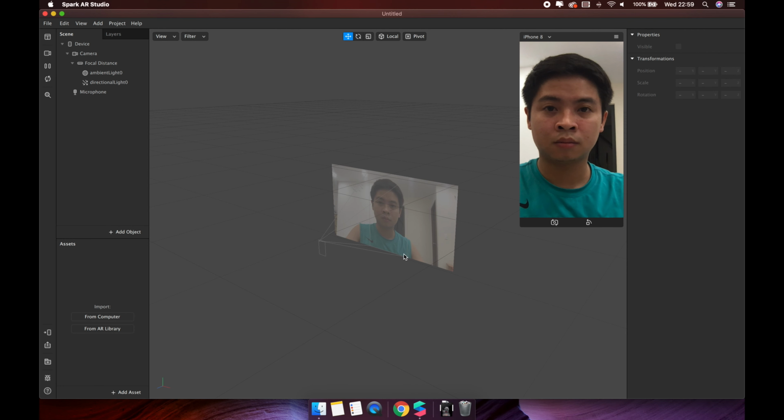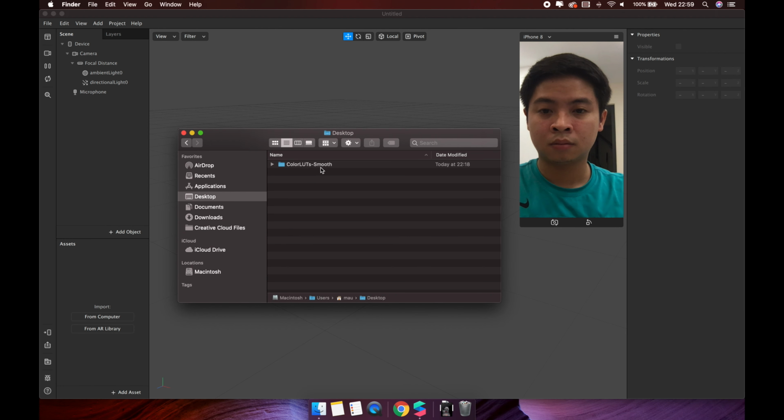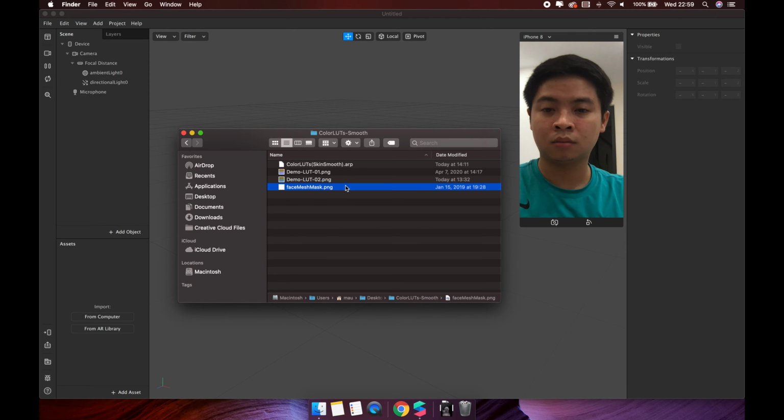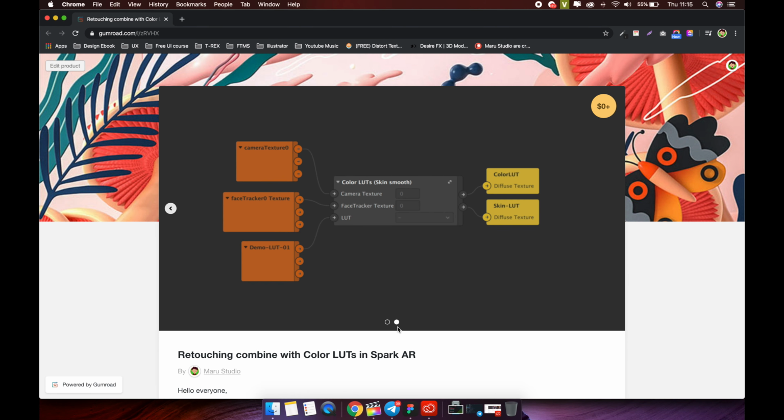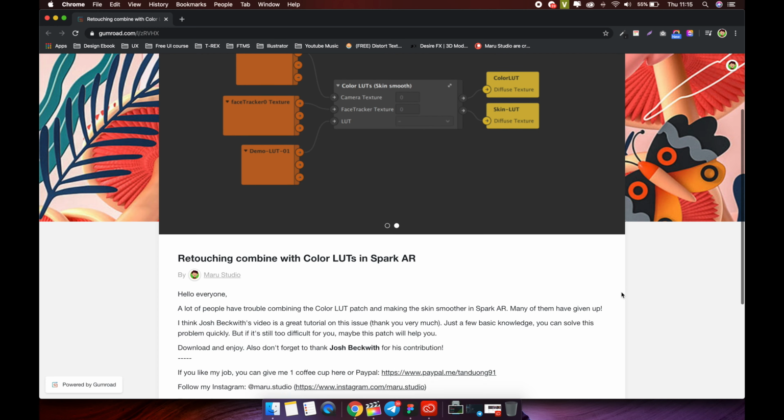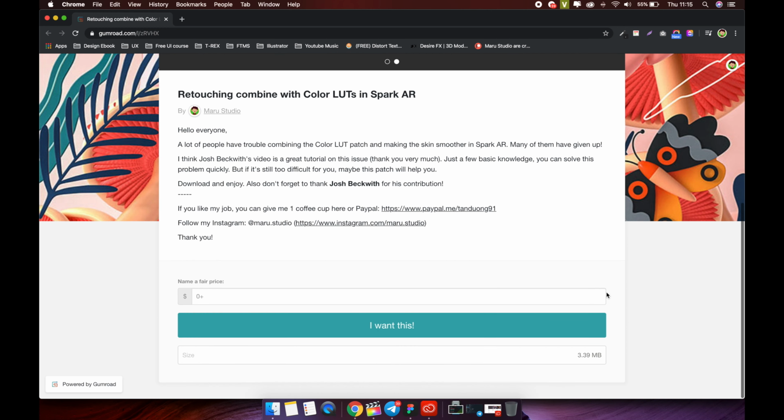In this tutorial, I have prepared for you some assets you can use including a new Color LUT patch, the package you can use with LUT and skin, two LUT demo tables for examples, and a face mesh mask for alpha channel. You can download all assets and example files in the description below. It's totally free, you can also donate to me if you think it helpful, giving me more motivation to make more great videos for you.